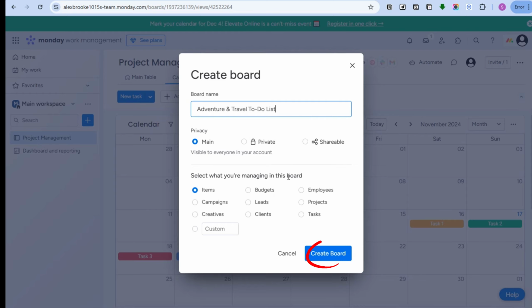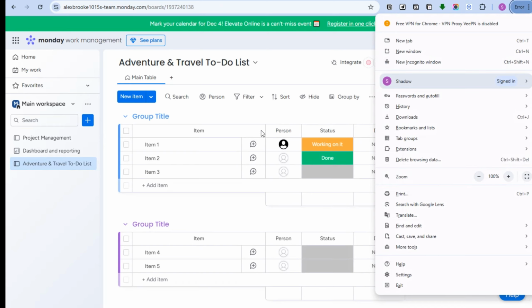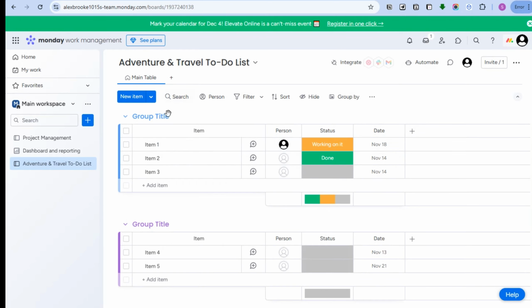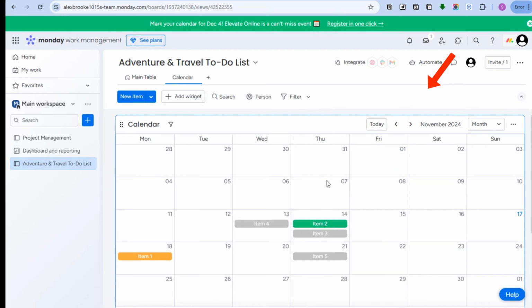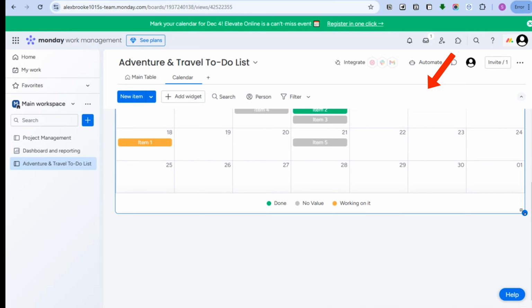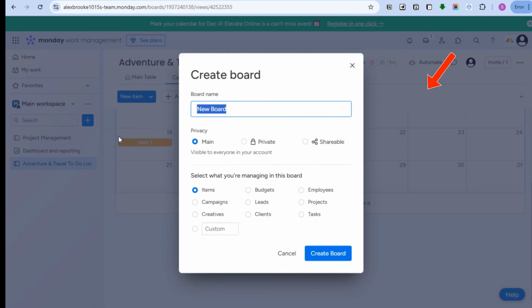So we're going to create a new board, and for this time I'm going to create this for items and then create board. Now, let's just say the reason why I create this board is for me to simply manage or create my adventure and travel to-do list. So basically, I'm going to show you how to create 4 calendars in one board.